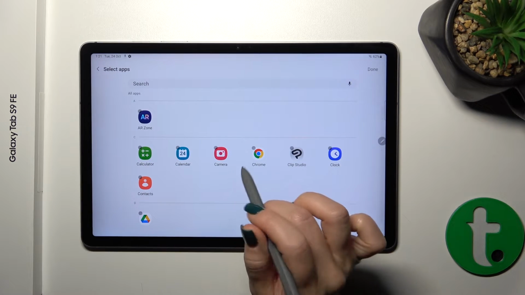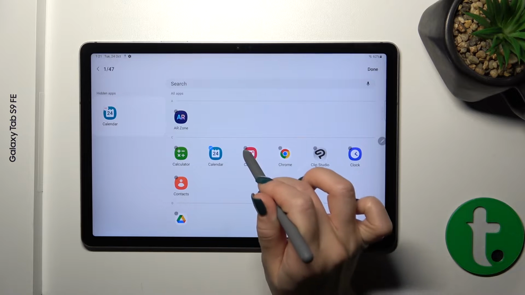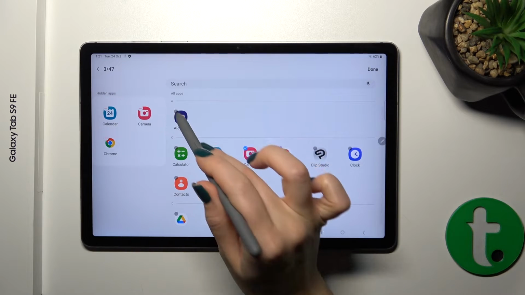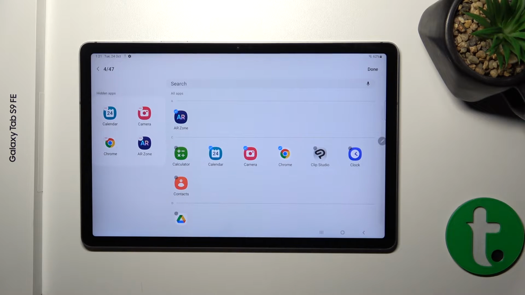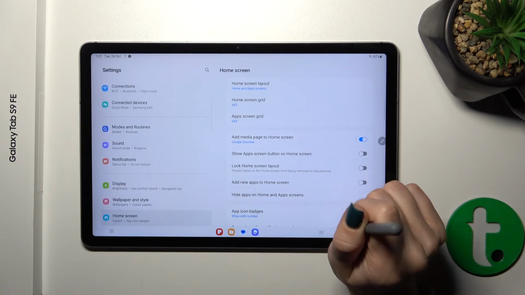If you want to hide a couple of the apps, just click here to select them. Now you'll find them here on the left side of your screen in the hidden apps section. We'll just tap Done to save the changes.